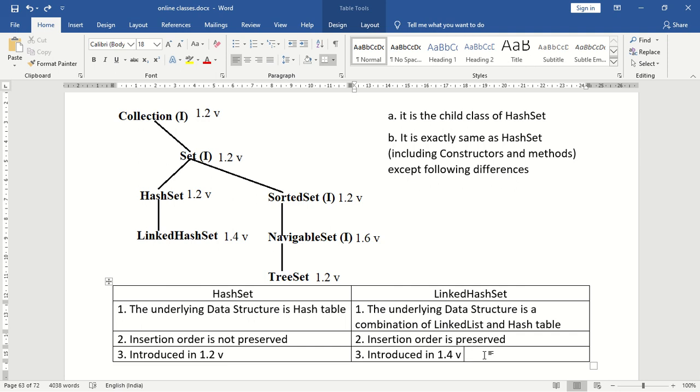So what is a linked hash set? A linked hash set is a child class of hash set. Next, what are the differences between hash set and a linked hash set? The first difference is with respect to the data structure. What is the data structure of a hash set? It is hash table. What is the data structure of a linked hash set? It is the combination of linked list and hash table.